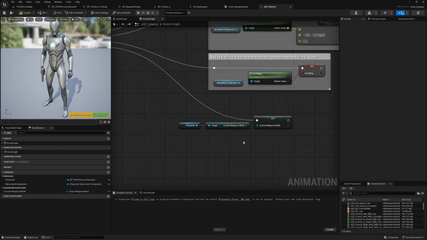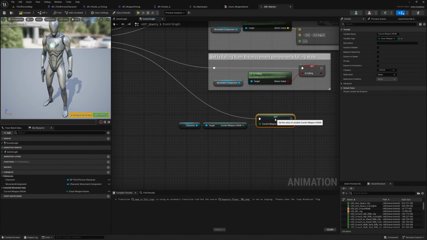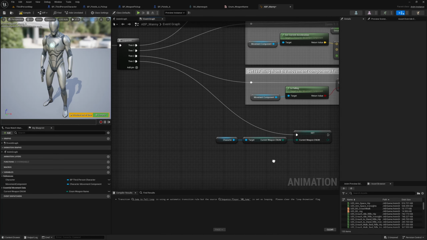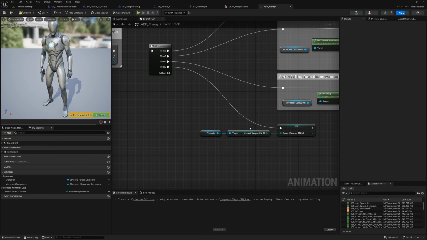So just to be clear, this variable is the variable inside of our character's blueprint that we created over here. And then we are setting this variable, which is inside of our animation blueprint, based off of this one, so that we basically have access to this one in our animation blueprint. So this variable and this variable are actually two separate variables, but this one is set off of this one. So we basically have access to this one over here in the animation blueprint. And I'm just going to leave that right there. That's all we need to do in the event graph here. We now have access to this current weapon enum.